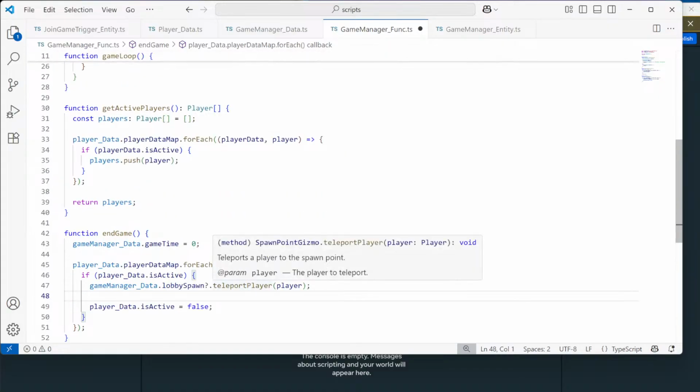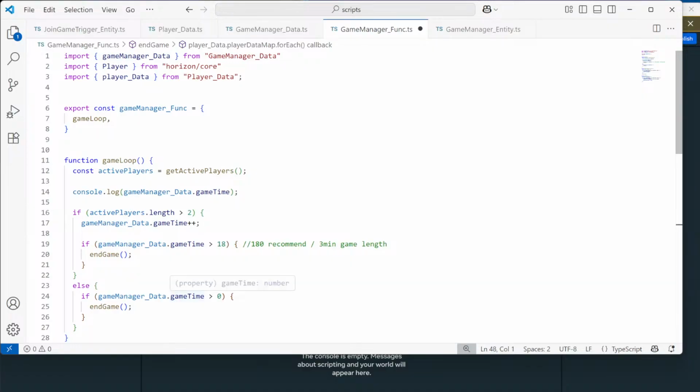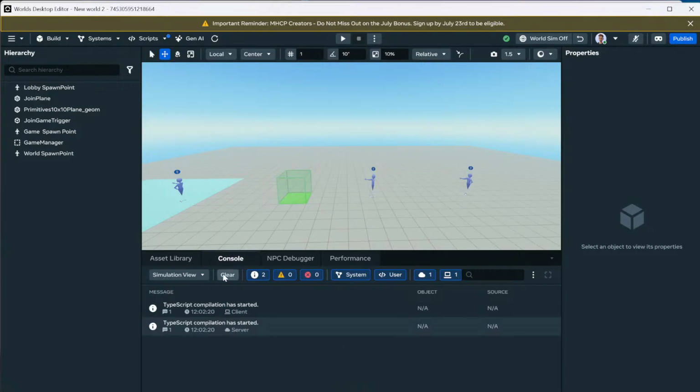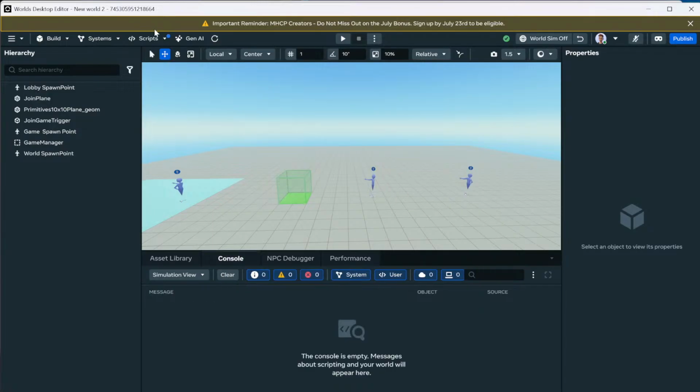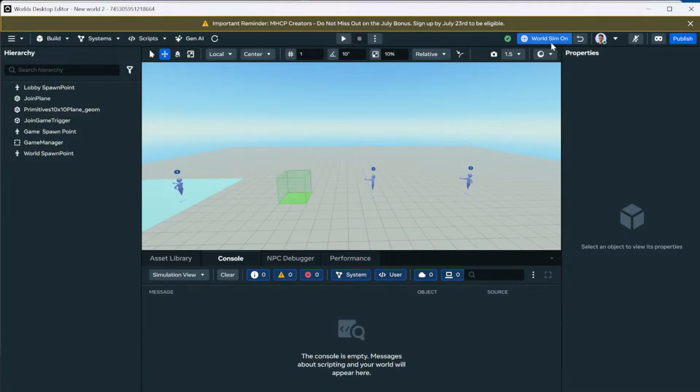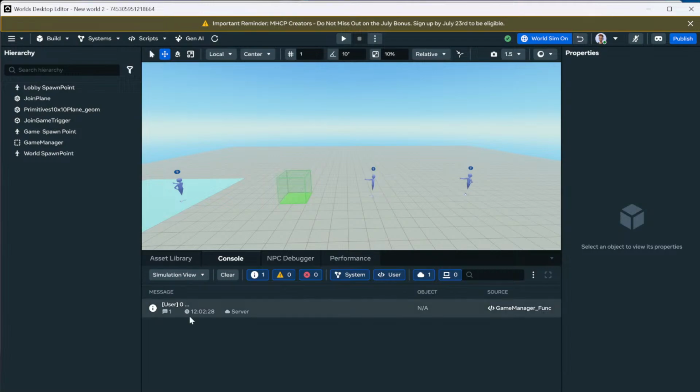So this is going to teleport the player out of the game when the game is over. So when the 18 seconds is up, we're going to be teleporting them back to the lobby spawn point. So we'll clear this, wait for that to compile. One more second, you can see it's blue still up here, and then there's the last code, clear. World simulation is on. We can see the timer is set to 0, so game time is at 0.